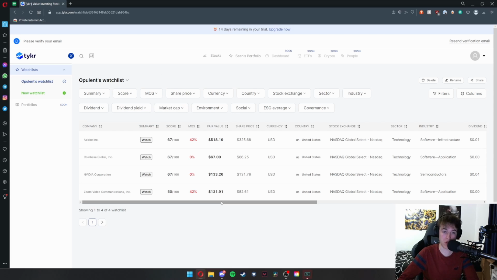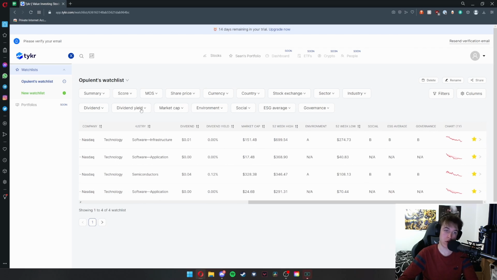But any of these options that you see along here, we do have more. You can filter here. You also have dividend yield, the market cap, the 52-week high, so the highest point that it's been in the past year, the environment, the 52-week low, so the lowest point, the social grade, the ESG average, governance, and then a chart. So this actually gives you a chart of whether in the past year, as you can see, 1 year, it's gone up, whether it's gone down, or what you basically want to be looking for. You can have as many as you want to a page, up to 100, and then you can have the different pages down here. You can also delete, rename, or share as well, along with having a look at all of the filters and then also columns as well.